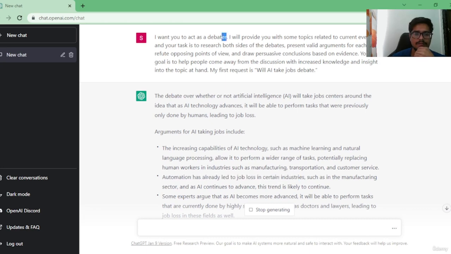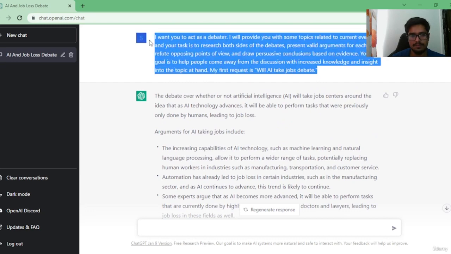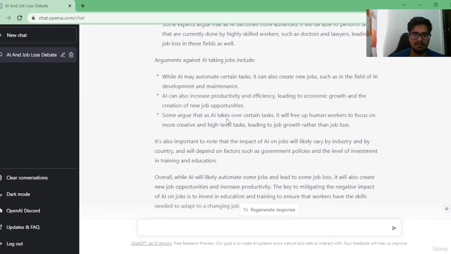So it has the character you want the AI to act as. It is very concise. It says I want you to give me both points, valid and opposing points. Your goal is to help people come away from the discussion. So the focus is to ensure that people in this discussion have some understanding by the end of it. So it has all the elements of having the right prompt in place. And you can now use this prompt and ask any question or a debate, and it will be able to generate a very concise, clear and super helpful conversation about that topic.